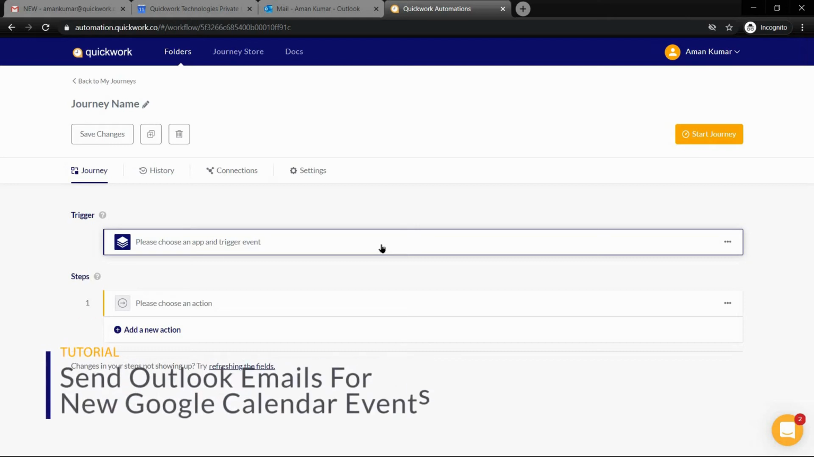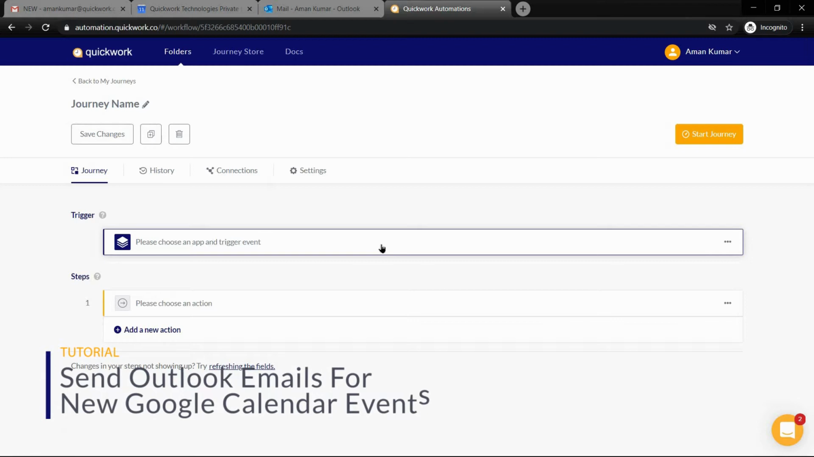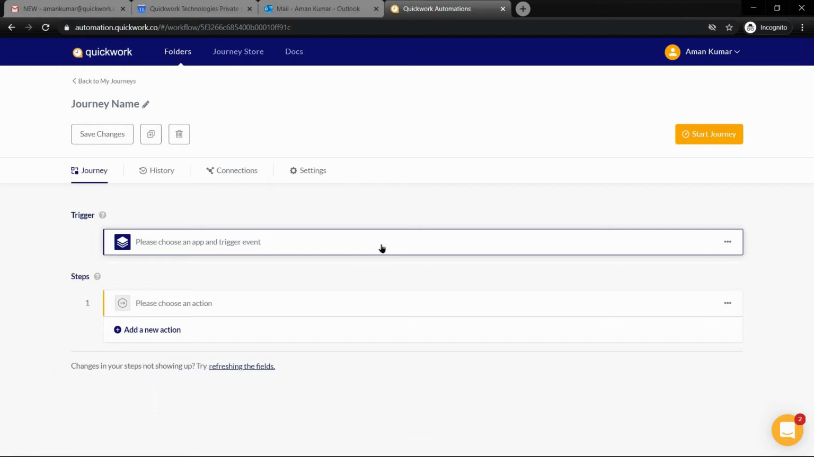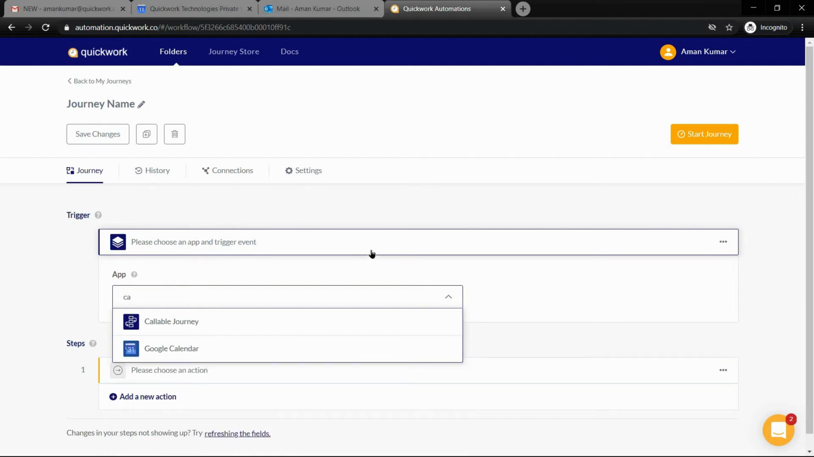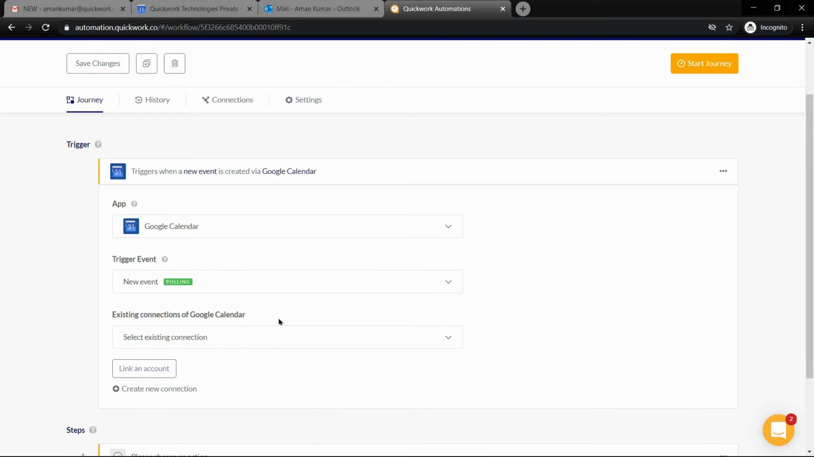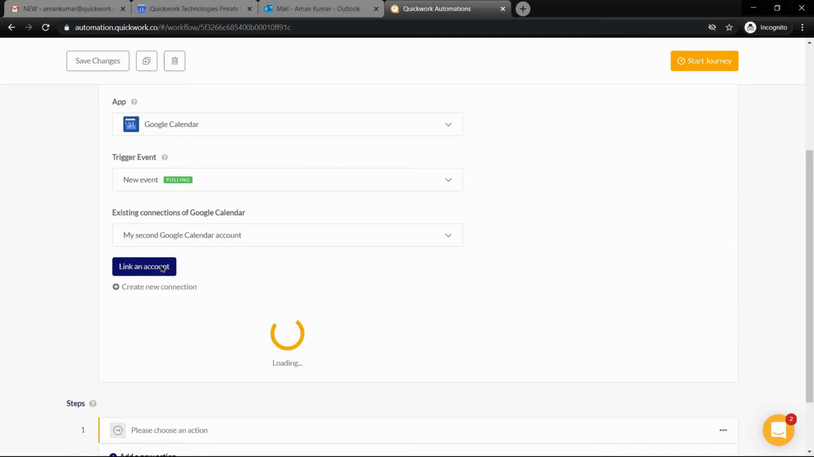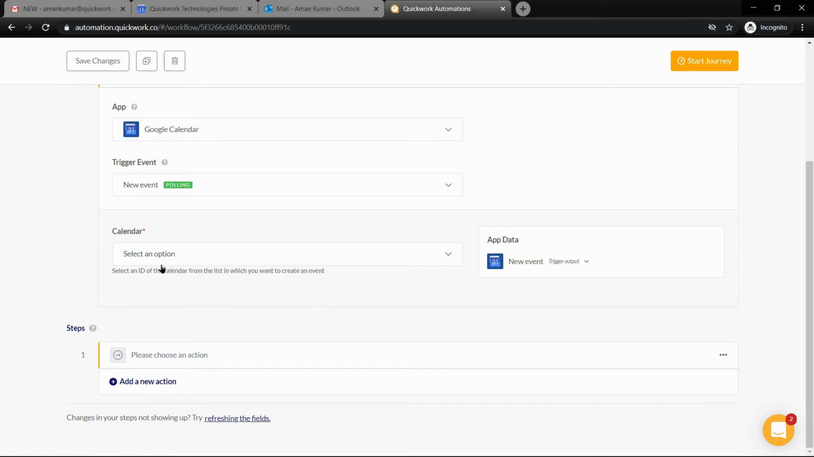In this tutorial, we are building a journey to send Outlook emails for new Google Calendar events. So let's start. Select Google Calendar as trigger. Then choose New Event as trigger event. Select an existing connection and click on Link an account. Next, select an option for the calendar.